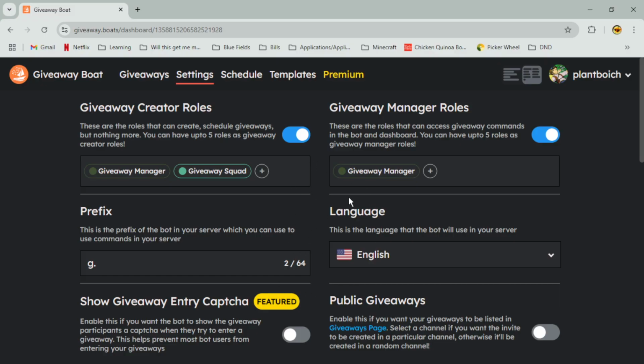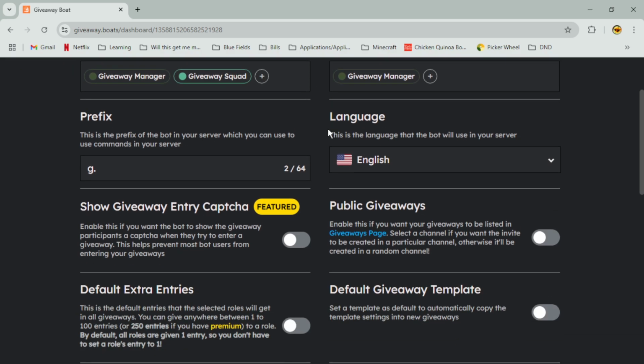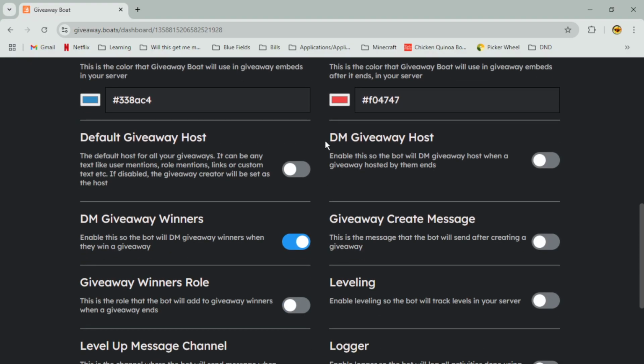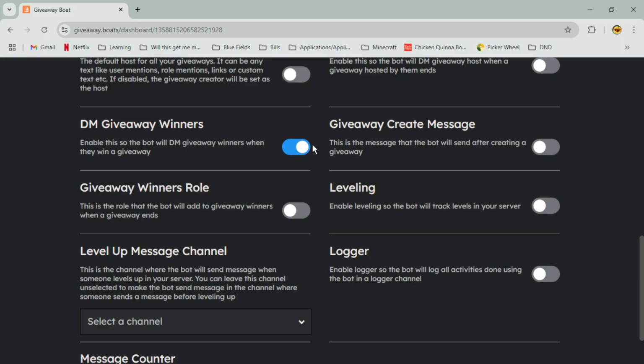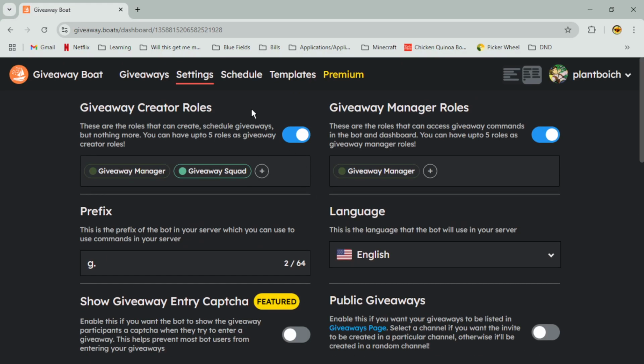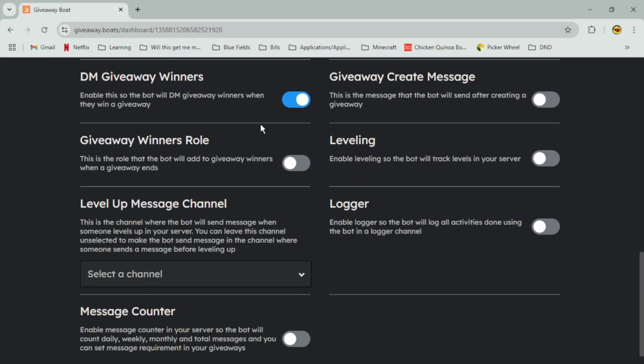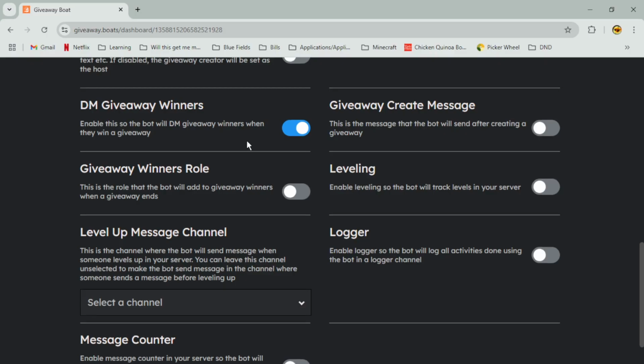It will just come up to the settings immediately. This is just saying who has access to create the giveaways and who has access to kind of control the bot and everything. We don't really have to mess with these that much. I do have enable DM giveaway winners, so we could do a giveaway create message too. That's just a standard one if we want, but these are just settings for all giveaways. So, we can turn this on or off. That one doesn't really matter too much.